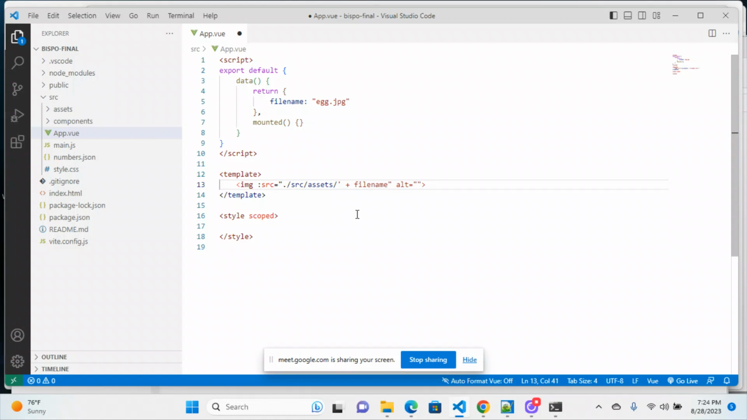The idea being that file name might change at some point. Maybe at some point the user selects a different file name, and then that would have to change in a variable here. So that's why you wouldn't just hard code this in. And then you could just put file name here.